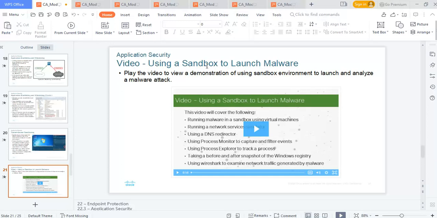Here is how you can use a sandbox to launch malware. Running malware in a sandbox using virtual machines, that's one way. Running a network service simulator, that's another way. DNS redirector, that's one way. Process Monitor to capture and filter events, that's one way. This Process Monitor is one of the Sysinternals tools. Process Explorer is also a Sysinternals tool. Then taking before and after snapshots of the Windows registry, and using Wireshark to examine network traffic generated by malware.